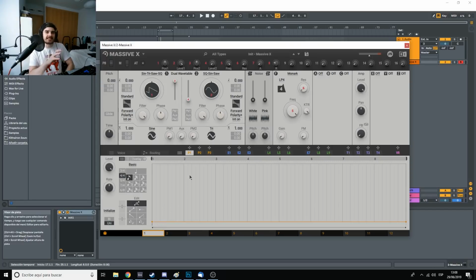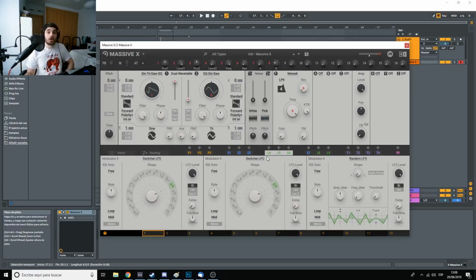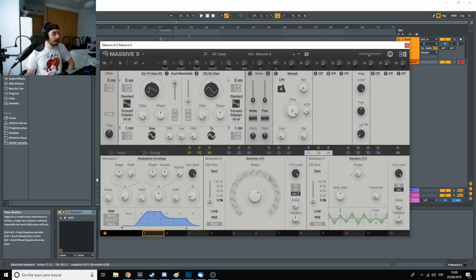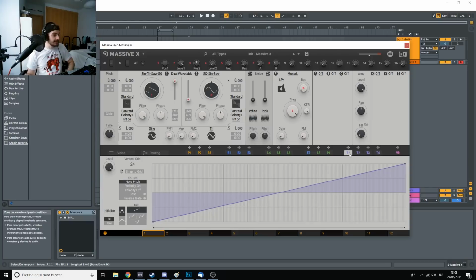this kind of inside automation that Massive also had, but in this one you can actually draw it. It also has envelopes, also LFOs. It has note pitch, velocity on and velocity off, and gate and inverse gate. So they are MIDI controlled modulations. And VR, I'm not sure what it means, probably not Virtual Riot.